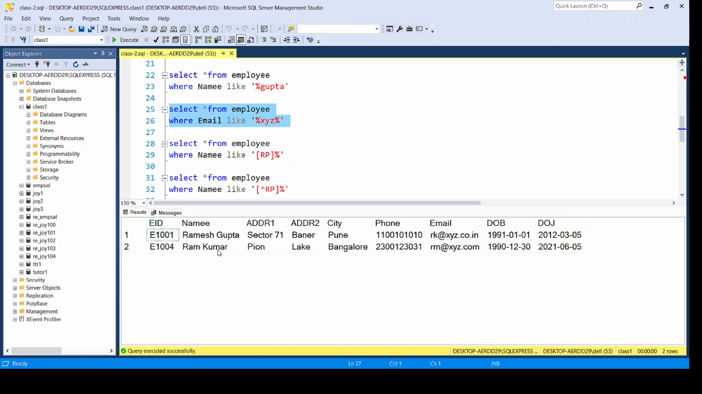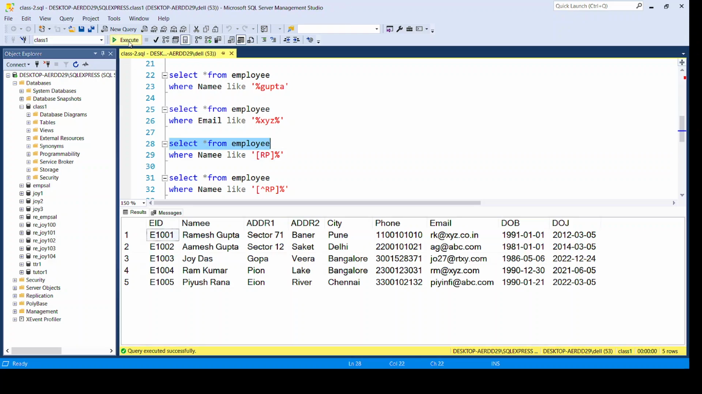Select, execute, and see Ramesh Gupta and Ram Kumar. See here, his email ID's domain name is xyz, and his email ID's domain name is also xyz. One ends with .co.in and the other with .com, but I want only those employees' records displayed whose email IDs have this xyz domain. Okay, then again I want to see the table.